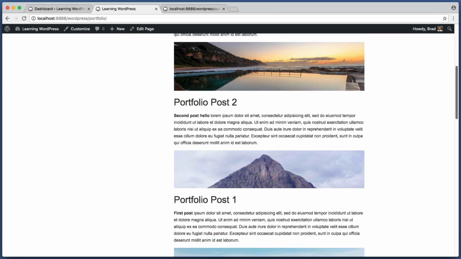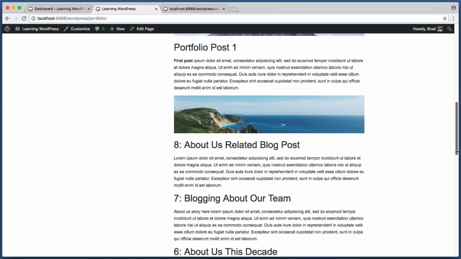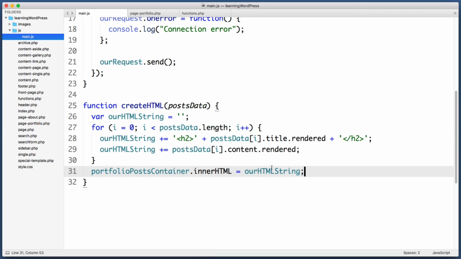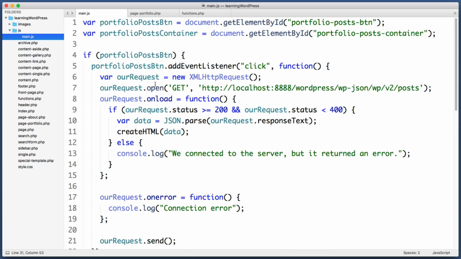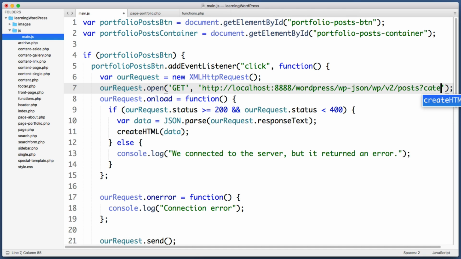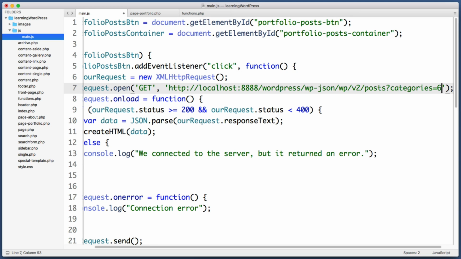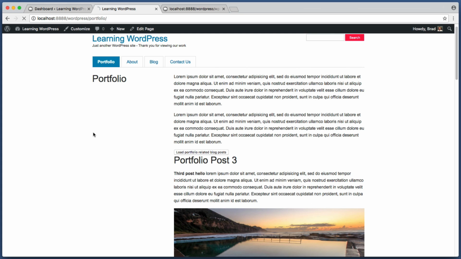Looks good. So we see a title and content for each post, except we didn't just want the 10 most recent posts. We only wanted posts from the portfolio category. So to fix that, back in our JavaScript, if we scroll up to our AJAX call, on this line where we set up our GET request, let's adjust the API URL that we are visiting. So at the end of the URL, we can tack on a question mark and say categories equals. And I know that the ID for my portfolio category is 6. But you could use whatever category you want in your particular WordPress instance. So let's save that and refresh.